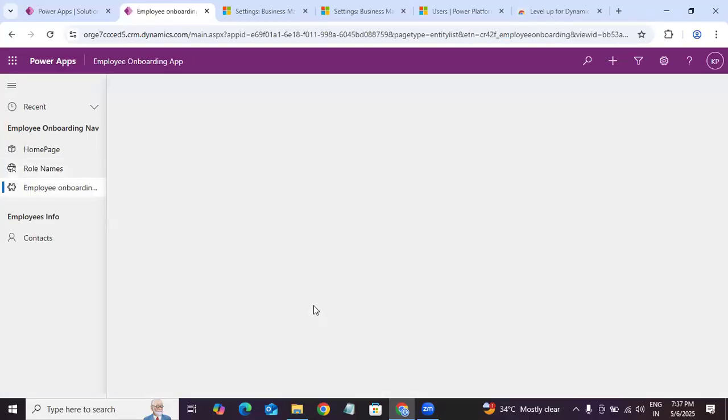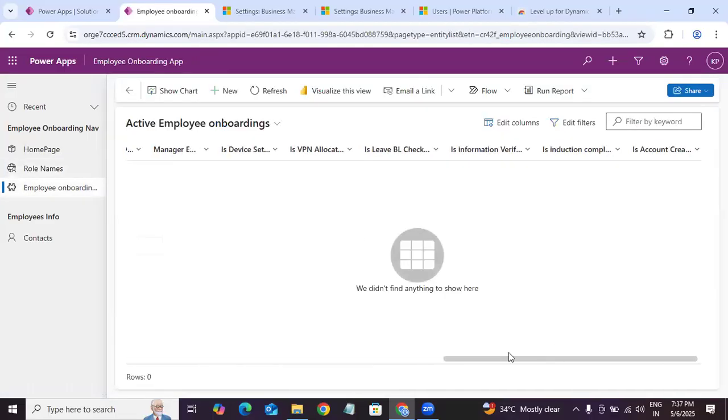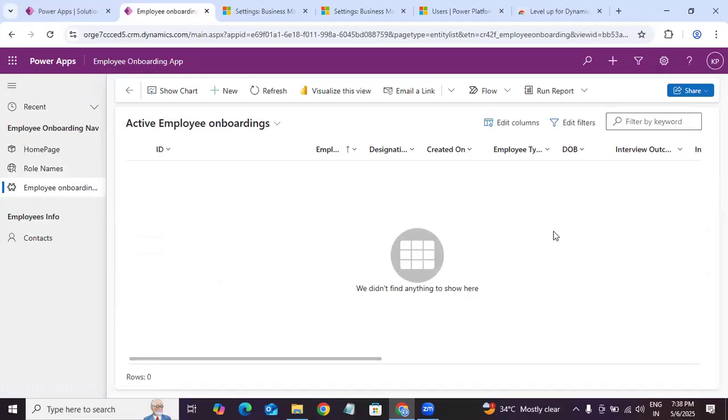Okay. Employee onboarding is there. Kalpana doesn't have any records under her name. She is not able to see any records, as Kalpana has user level permission. That means whatever records she has created, only those she can see. We have given a create permission, and delete we haven't given.